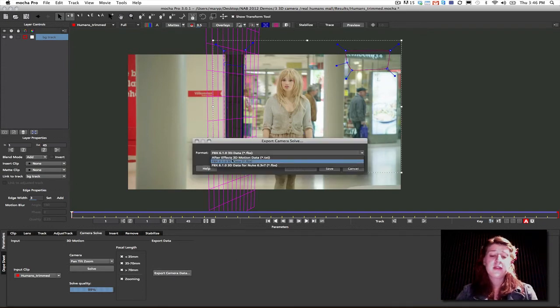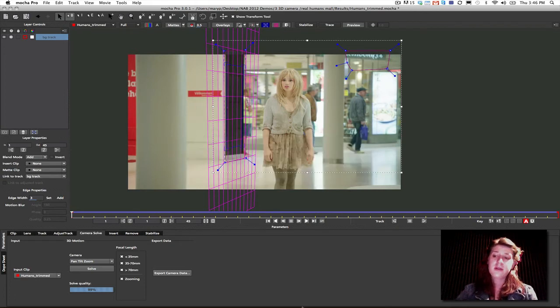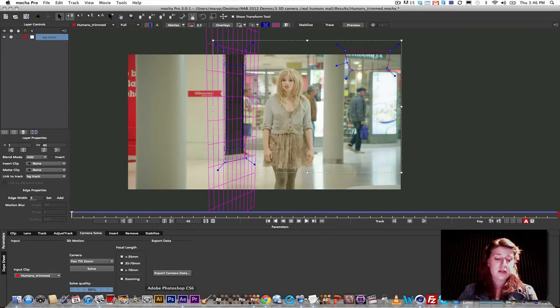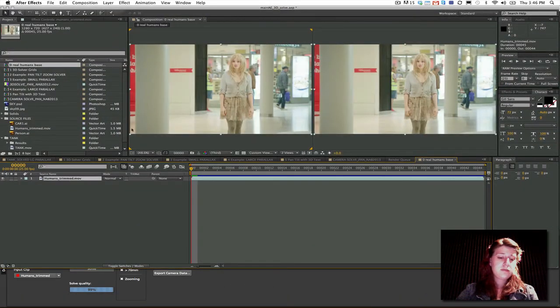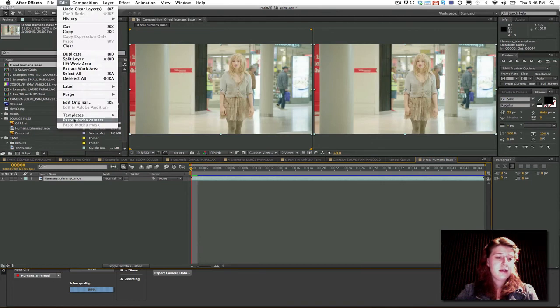In this case, I'm going to export it to After Effects, but you can also export it to FBXs that can be opened in any generic 3D program like Cinema 4D or Maya or anything like that. And we also have FBXs that play really nice with Nuke. In this case, I'm going to do the After Effects, and I'm going to copy to clipboard. And I'm going to go over to After Effects here and load that up. I'm going to go to Edit, Paste Mocha Camera.